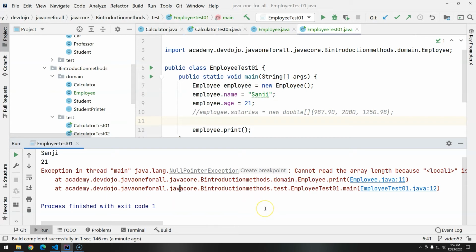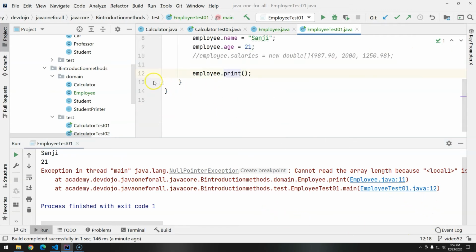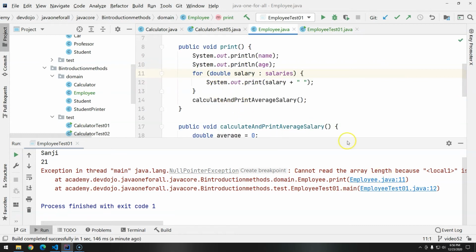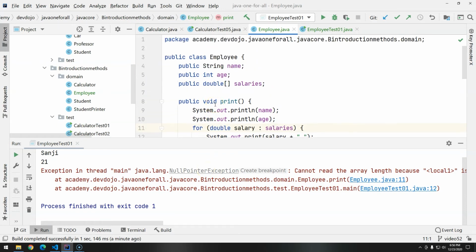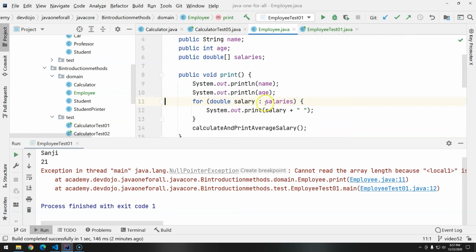So basically, you should read from bottom up. You can see that it started here on line 12 when we called print, and then it went inside print. And on Employee.java line 11, we got our null pointer exception. Because remember, when we create variables, like class variables, attributes, we have default initialization values. For string, since it is a reference type, null, for integer it is 0, and arrays, since they are reference variables, they also have null. So basically null, when you try to execute something on it, you will get a null pointer exception.